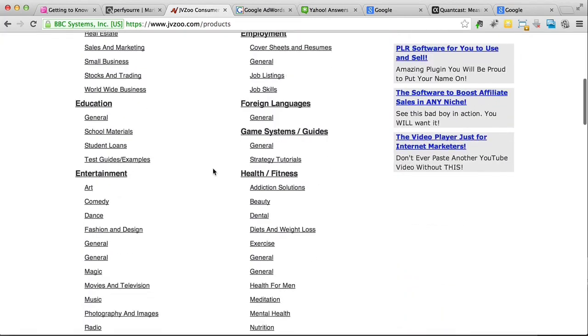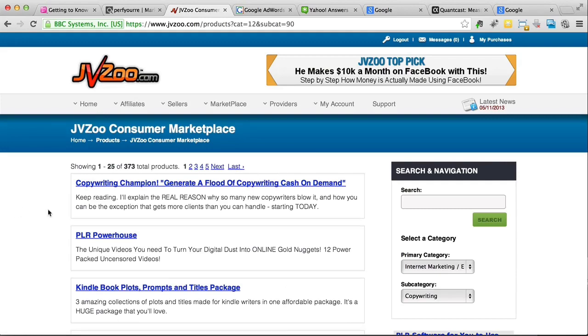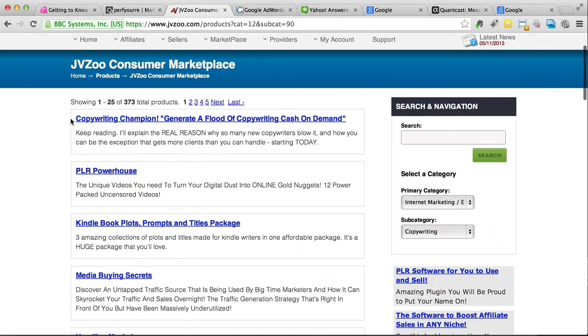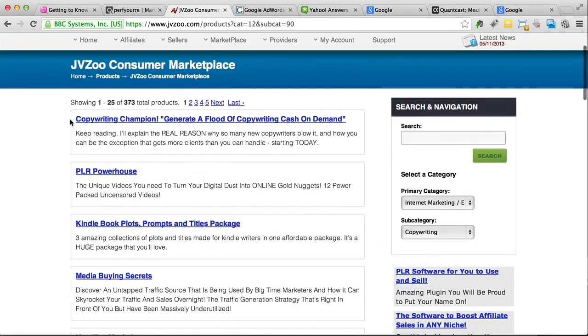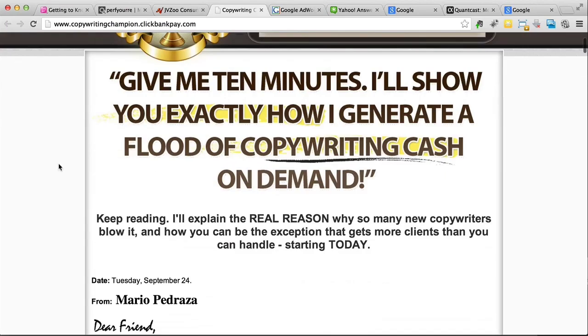Let's say you want to promote something about copywriting or maybe market research. Well, let's go with copywriting in this case. If you want to promote a product on copywriting, JVZoo has a couple of these products that are actually doing pretty well. What I use JVZoo for is to just see what these products are and to take a look at their copies and learn more about the audience that these products are targeting, and also see the approach that they are taking.